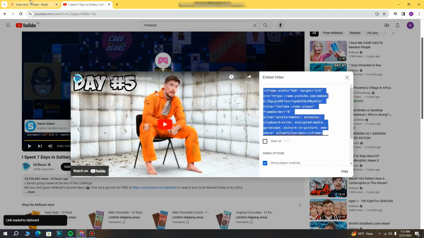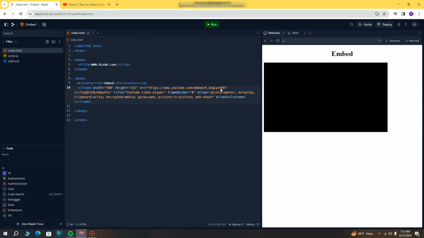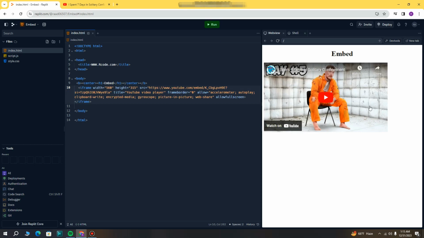Now, come to the code and paste it inside the body. Then run the code. You can see that we have got the video in our website.